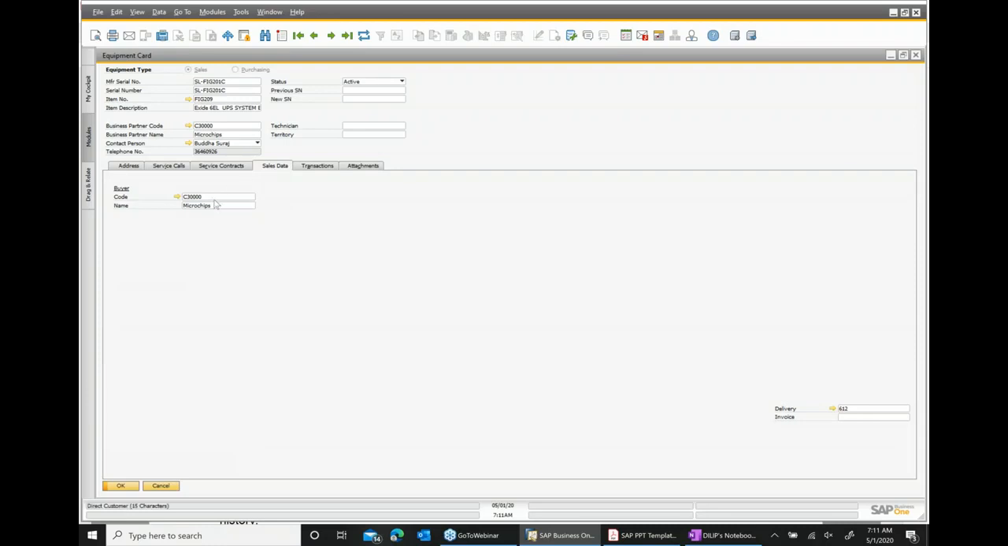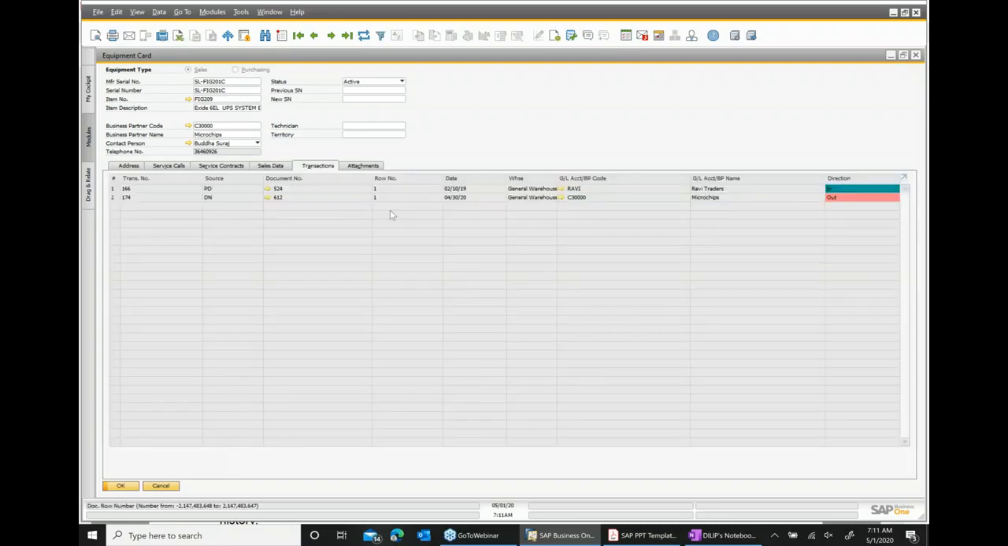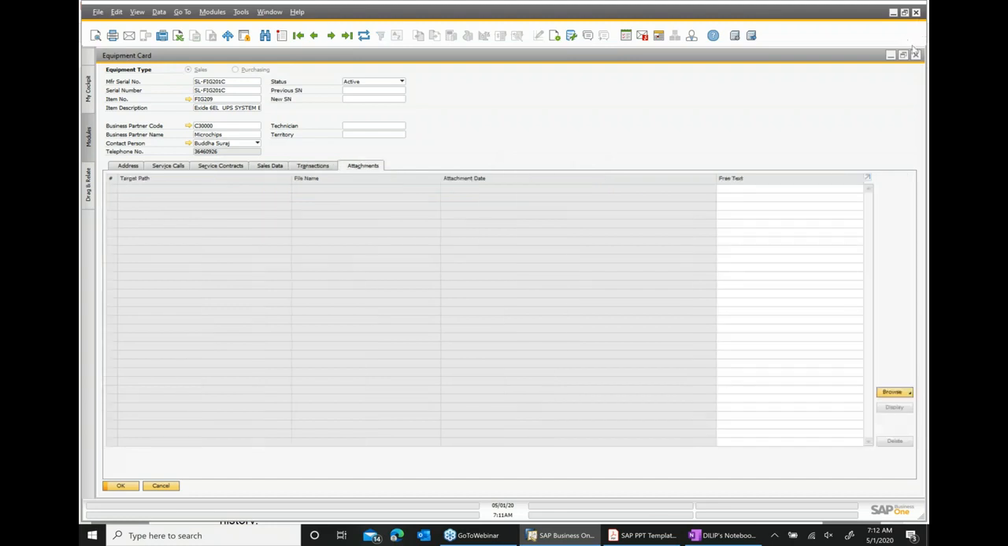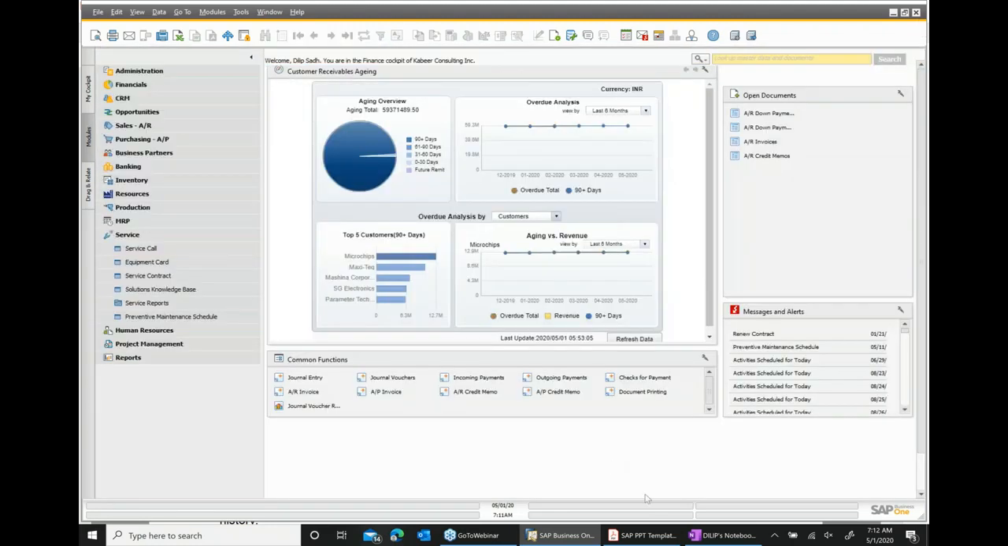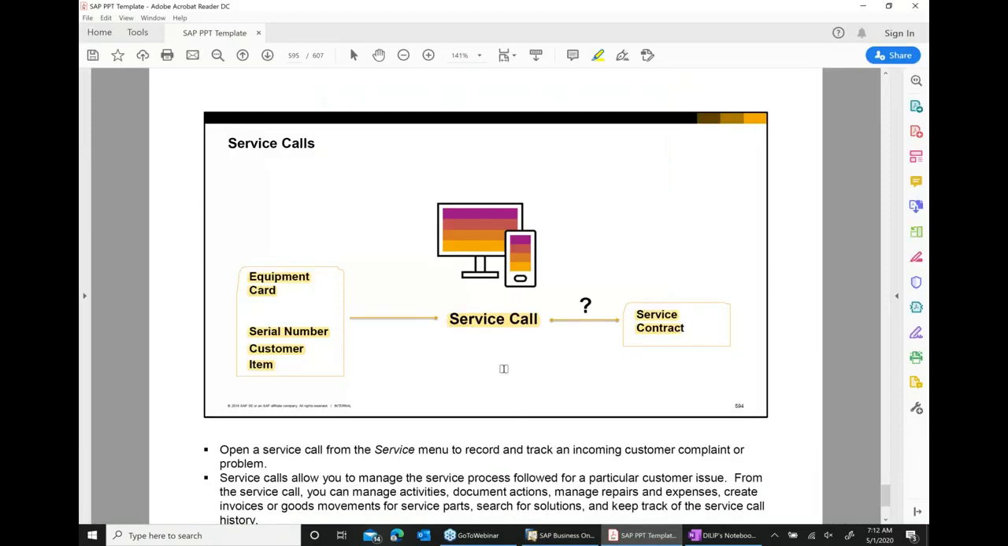And you can have sales data where you have a customer, et cetera. You have various transactions. When this material came in, this is my purchase. So in basically means purchase transaction, out basically is my sales transaction, which gets automatically associated to it. That is why the equipment card is a central record which links everything together.